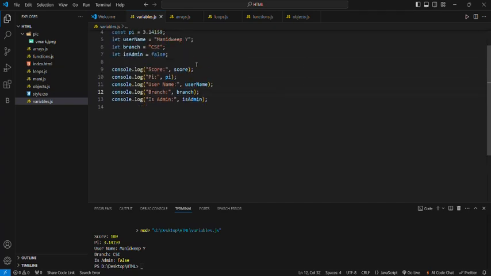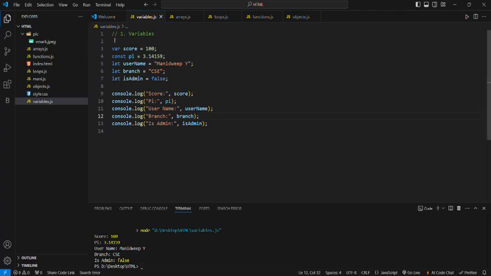Here, var score declares a variable score using var and assigns it the value 100. The var keyword is function or global scoped. Here, const PI means a constant value which cannot be changed or reassigned. This declares a constant variable PI using const and assigns it the value 3.14159. Constants cannot be reassigned, making them immutable.